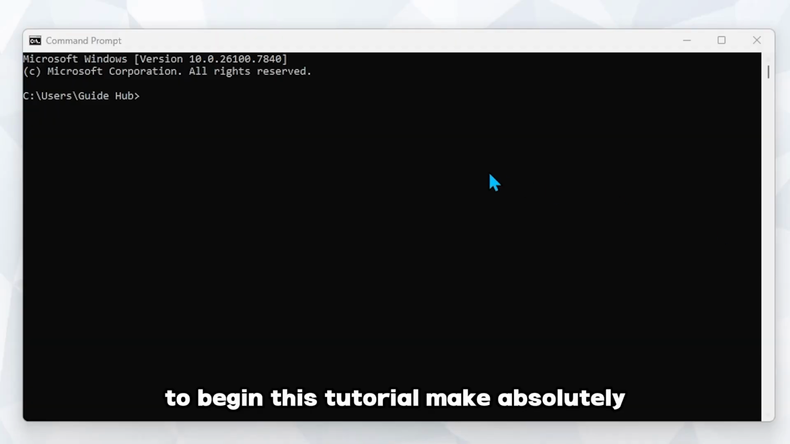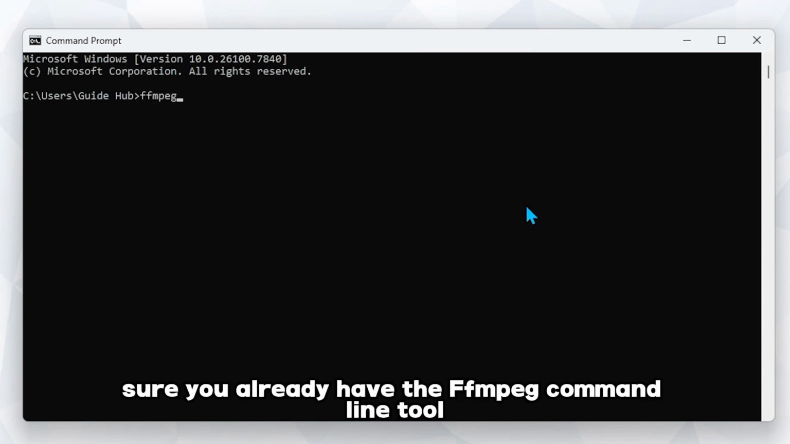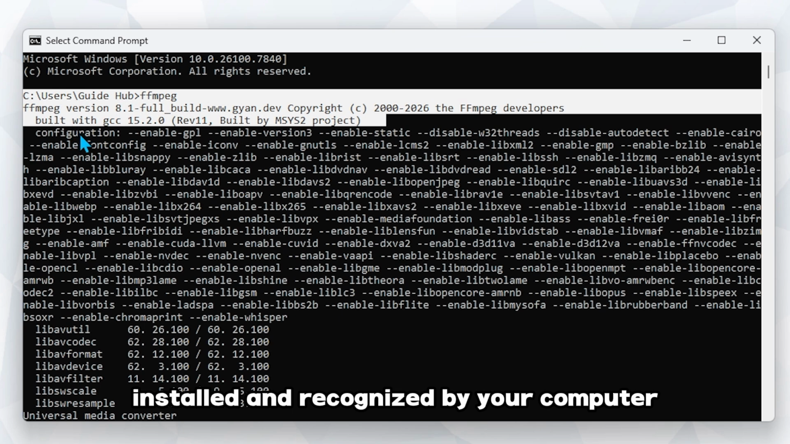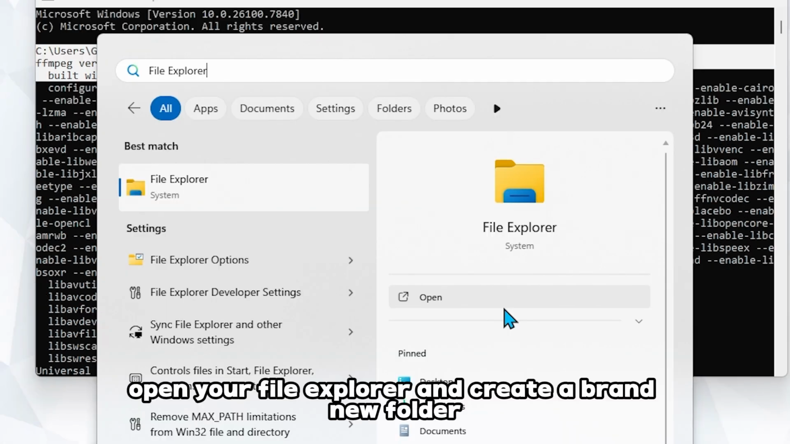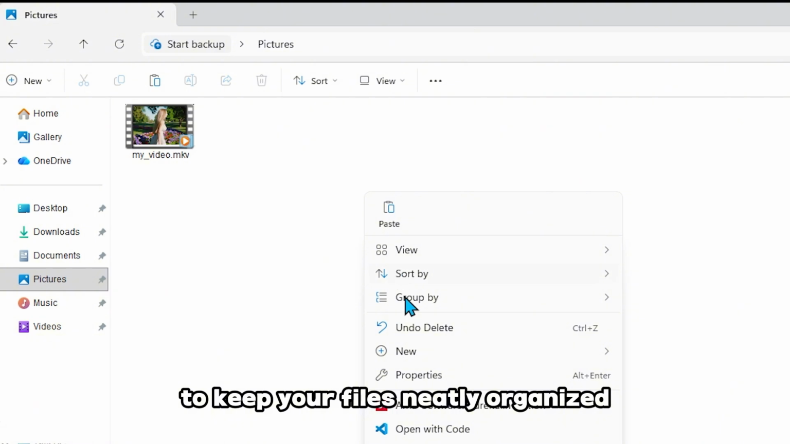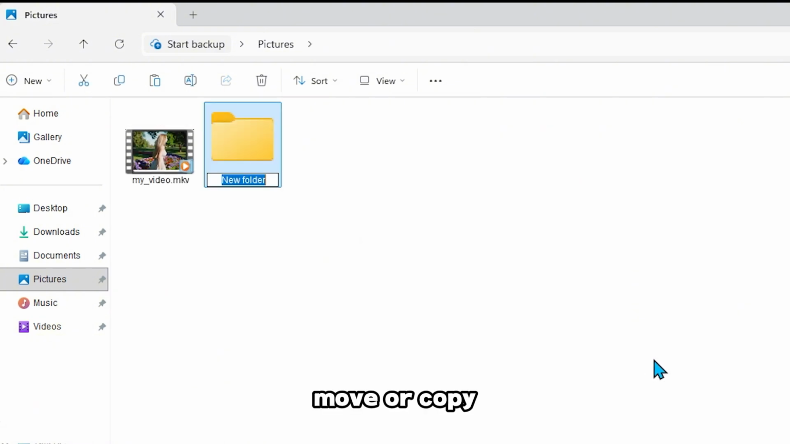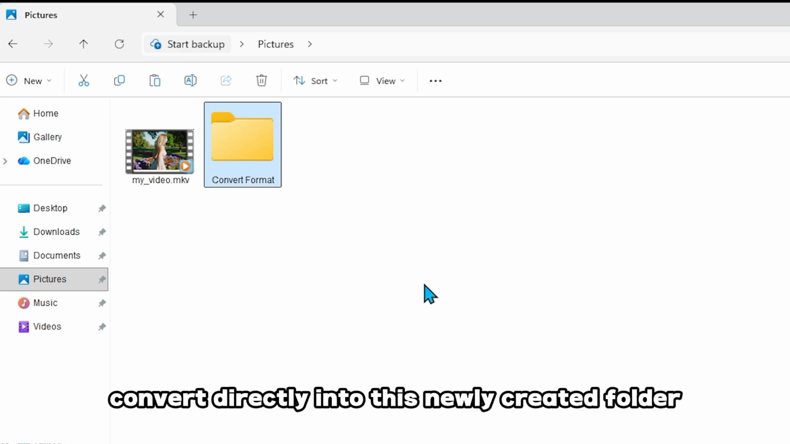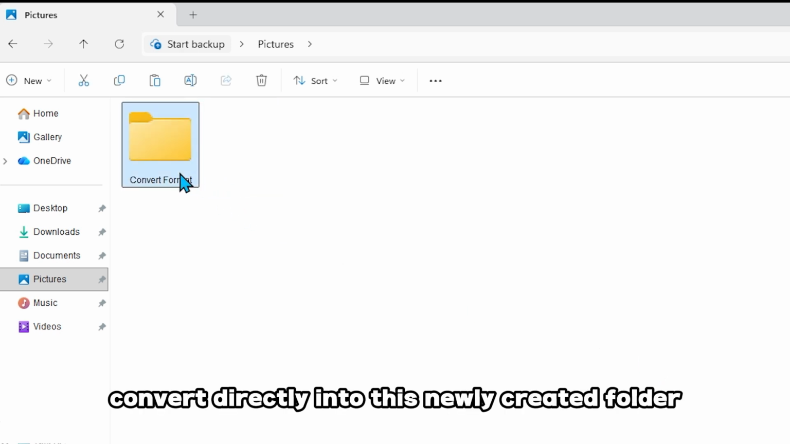To begin this tutorial, make absolutely sure you already have the FFmpeg command line tool installed and recognized by your computer. Open your File Explorer and create a brand new folder to keep your files neatly organized. Move or copy the specific MKV video file that you actually want to convert directly into this newly created folder.